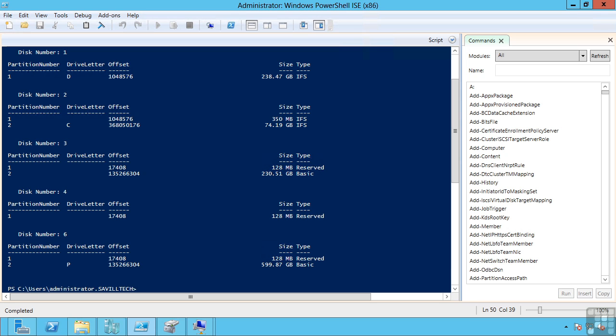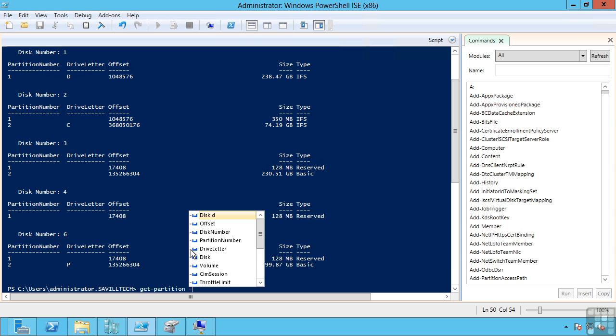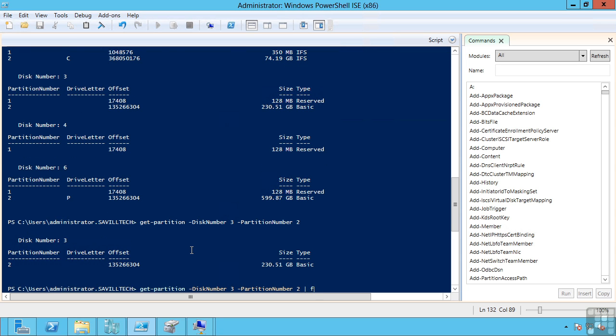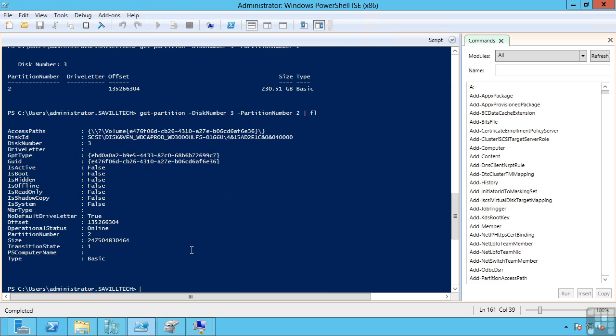I can then get particular detail about that disk. So for example, I could say Get-Partition, and it's my disk number 3, and it's my partition number 2. I can format this as a list instead of a table to get that additional information about the drive. But now I have that disk, I can actually pass this to the Resize-Partition command.